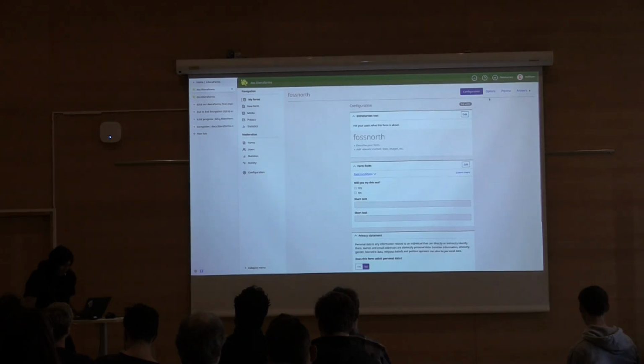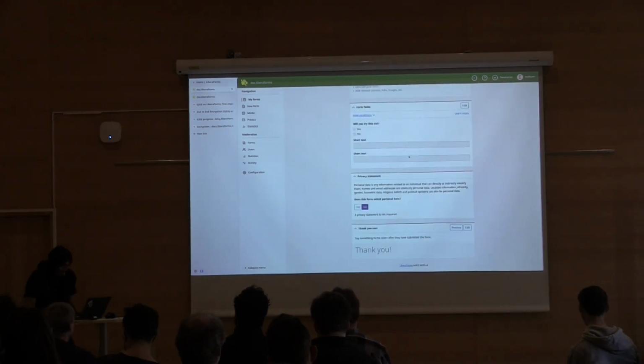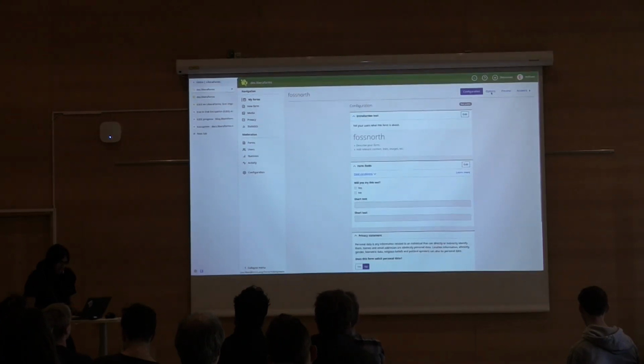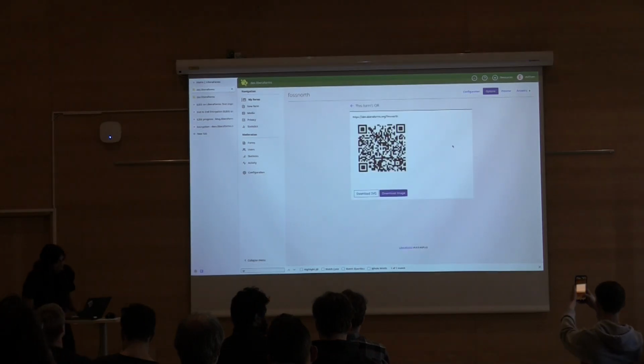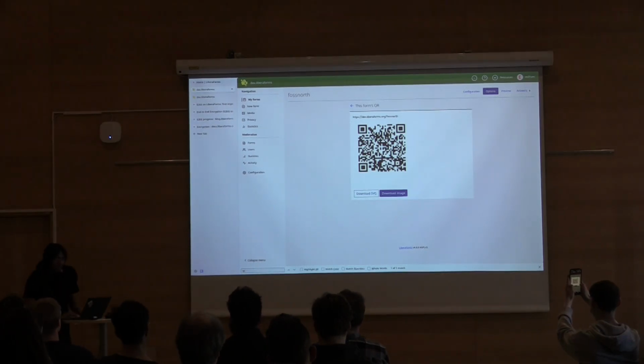What else can we do here? We can have a privacy statement, thank you message, whatever. You will explore this when you have the time. I will make this public, and I will find the option for the QR code. Oh, yes. Let's do this here. Yeah, that's the QR code. Go ahead, quickly. So whoever wants can answer the form.